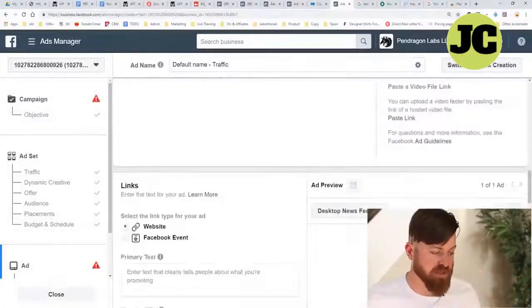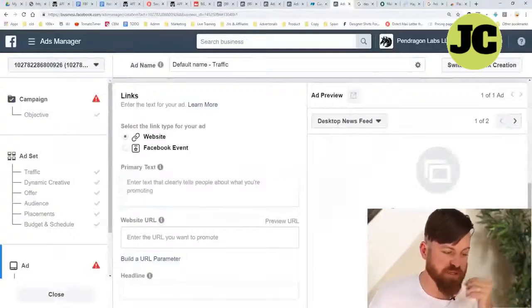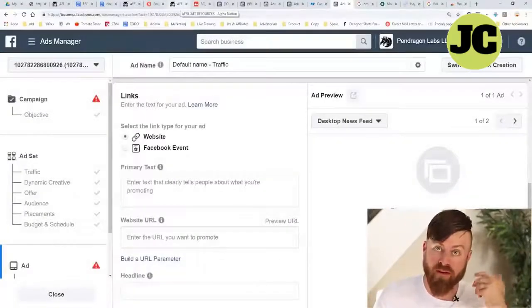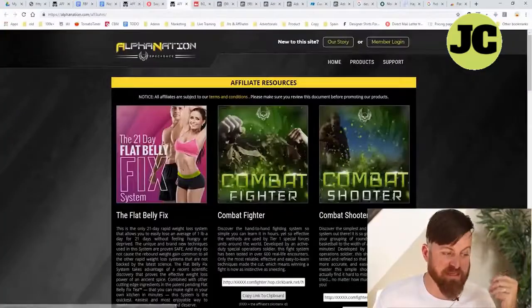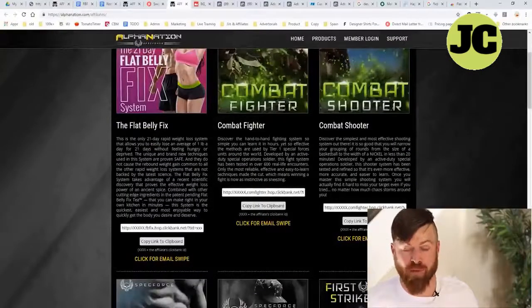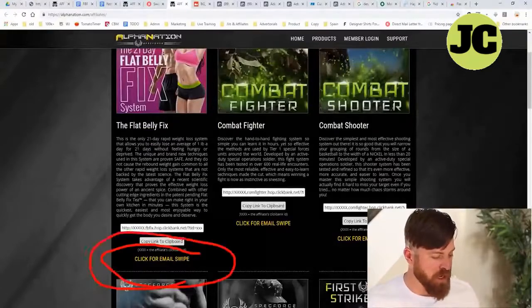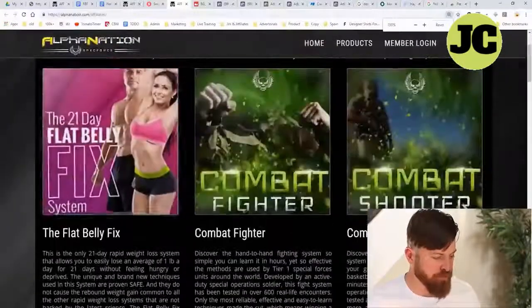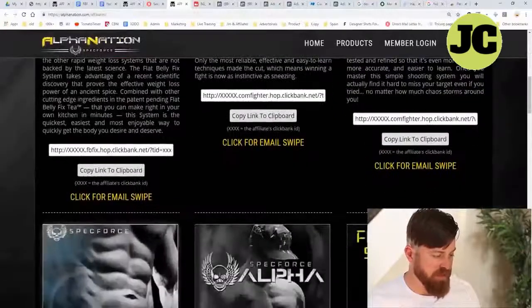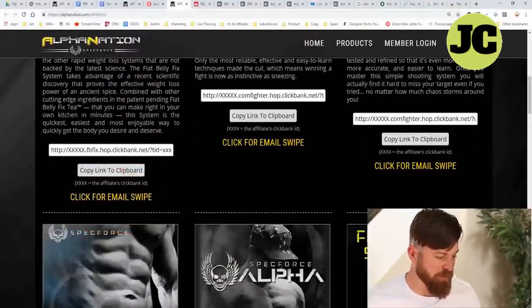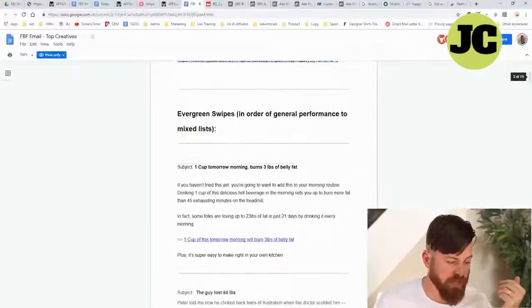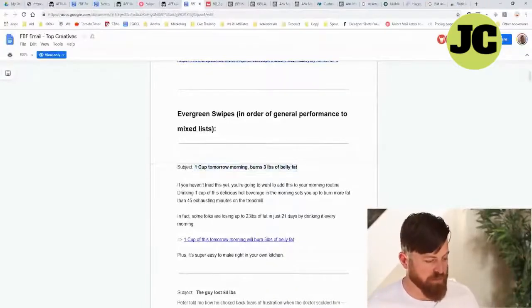But basically, the video processes, and then you go down here and enter your text. Now, what I prefer to do for affiliate marketing text is take information straight from the advertiser. We can see here on the page we were originally advertising, for the flat belly fix, it says click for email swipe. I would click there for the email swipe, and I would get some information on what to write on Facebook. Now, keep in mind, just a disclaimer, Facebook doesn't necessarily like weight loss products to be advertised anymore.